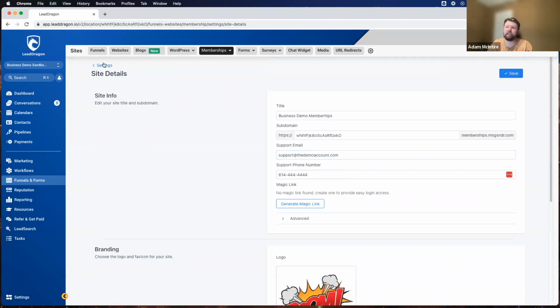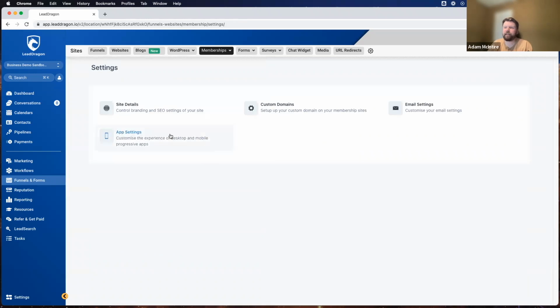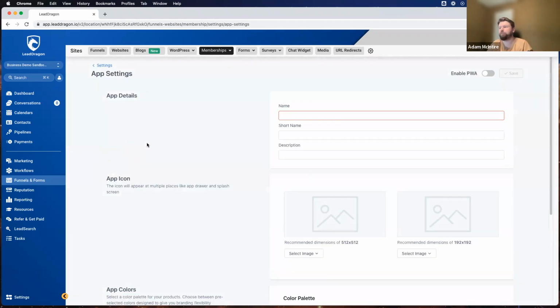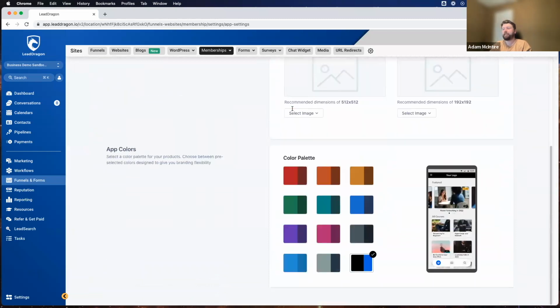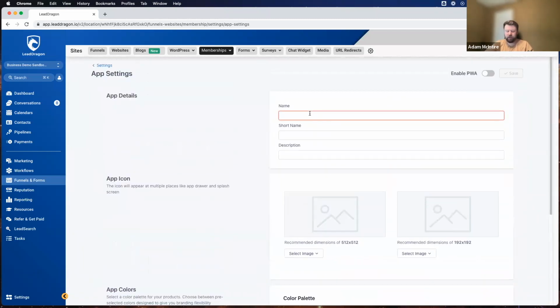And so now we're going to click the settings button here to go back. And then the final step is the app settings. This is where, and it says it right here, you can customize what the app looks like if they were logging in from their phone. And so this is where you can name it whatever you want. Again, I'll call it business demo memberships, and we'll call it demo memberships for short.